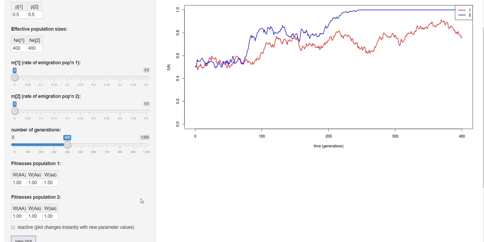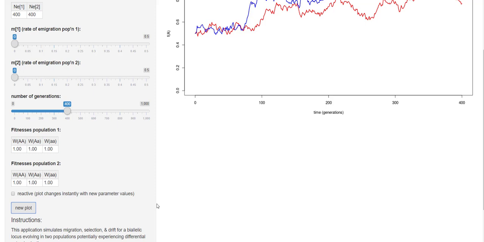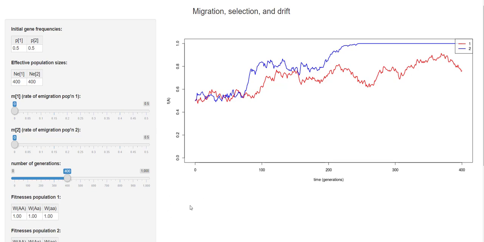So before you even start to look at the assignment that uses this tool, I think you can just play around with it and just hit plot and see what you get and just get familiarized with it.